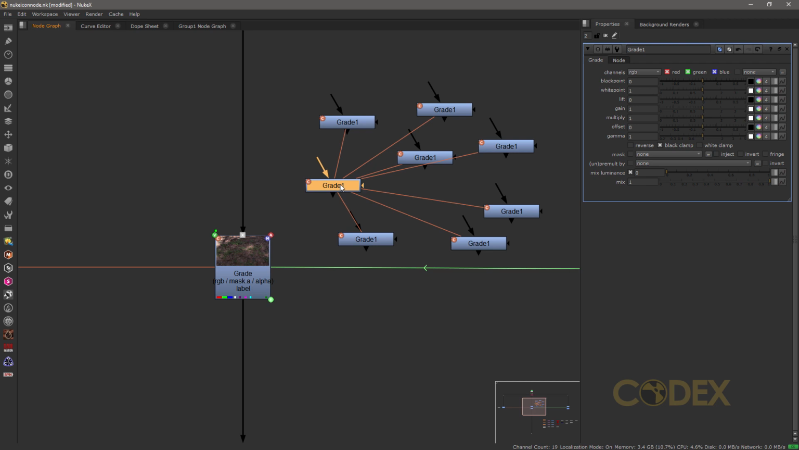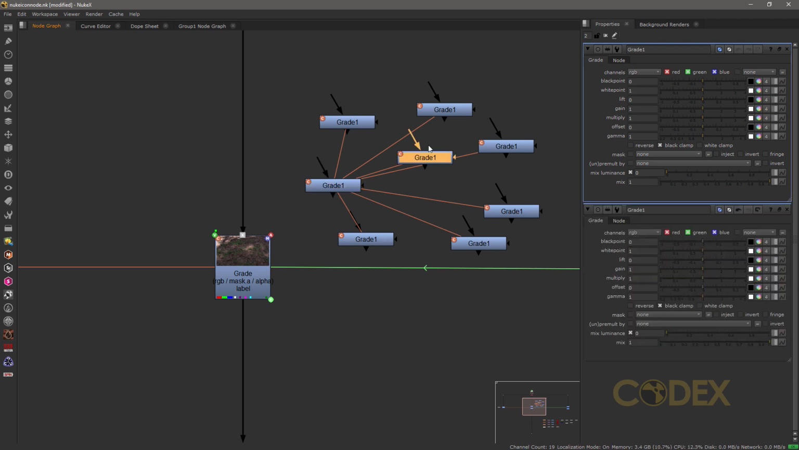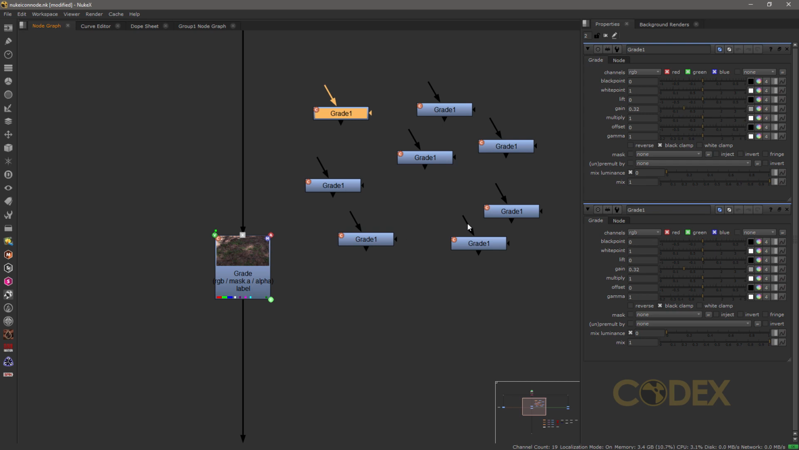Now, all these clones, notice that they are all called the same name. They're all grade 1. No matter which one you double click on, you get the same control panel. They will all update identically. And if you hit Alt E, it hides the links, but they still have the badge.